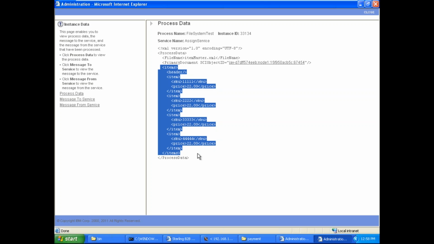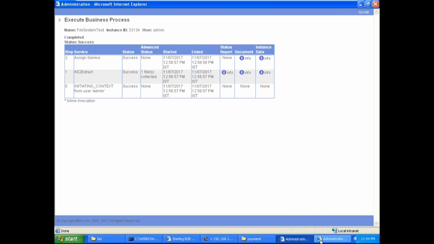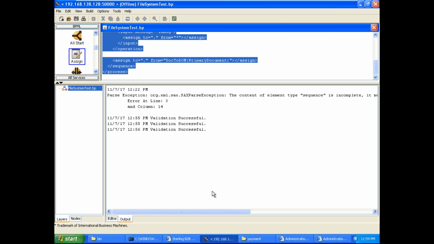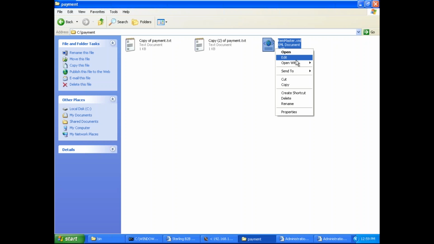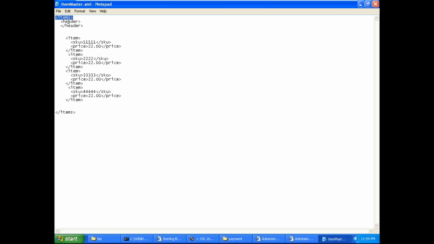What is the node tree in the DOM? What do you mean by node tree? Document tree you are saying? I think it's a document tree. If you see this document, this is my document type. It has a header, then it has items. Inside this item you have SKU, and after that you have price.